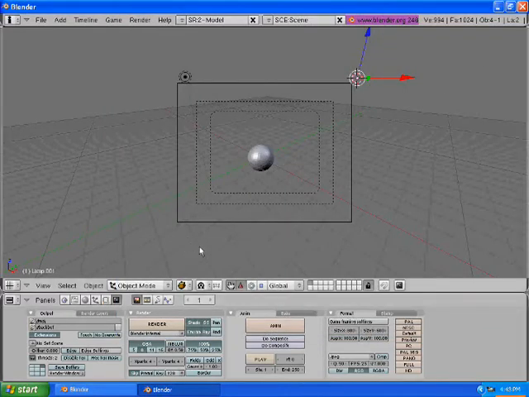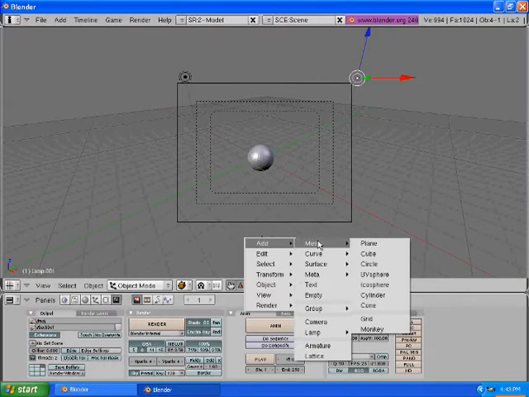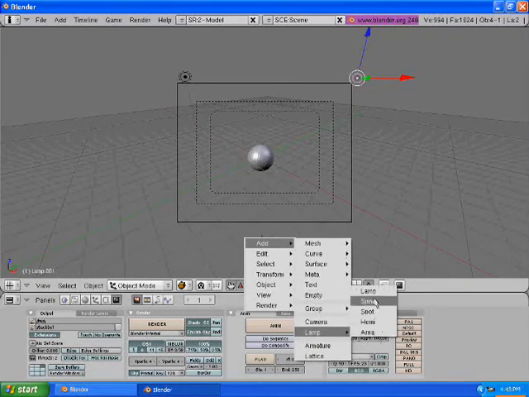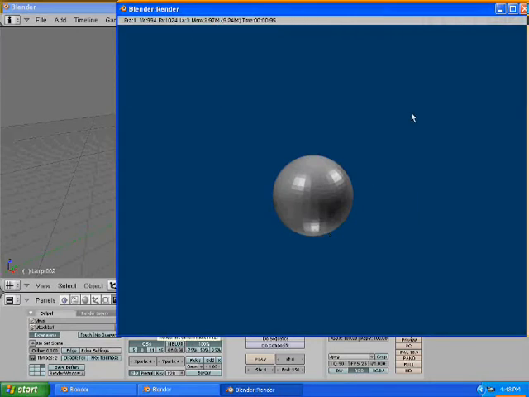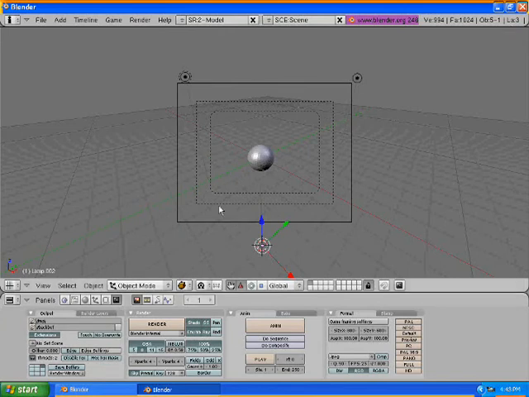I can add as many lamps as I want. So let's say I want to light up the bottom. Add, lamp, lamp. And now when I render it, we see that there's 3 light sources. Now there's a ton more things you can do with lights. But let me just remind you that sometimes when things look like they're right, on a different level, they're not.